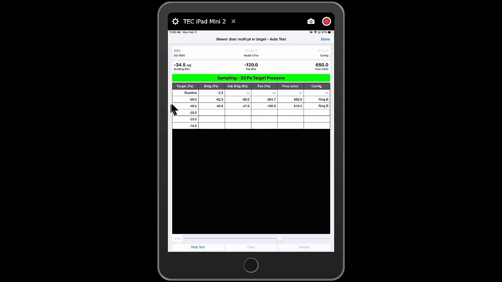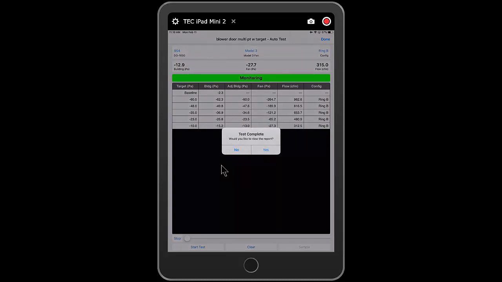The ResNet test, you can see, is taking data from 60 down to 10 at evenly spaced pressures. Now it's adjusting to 23. Sampling the data. I think we'll be able to get that last one at 10 pascals. Okay, adjusting, now it's sampling. All right, now would you like to view the report? We'll say yes.